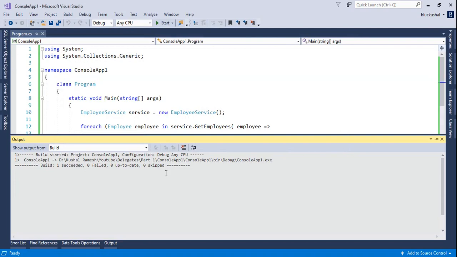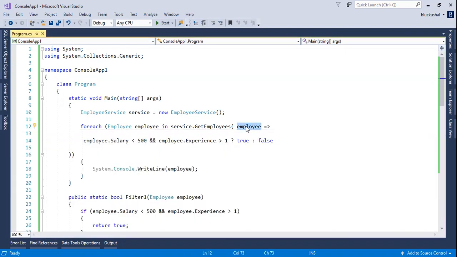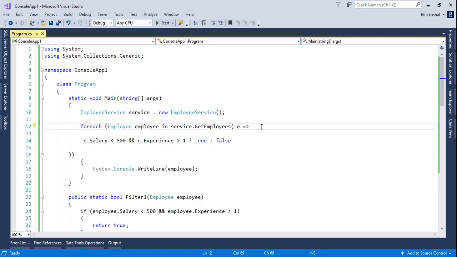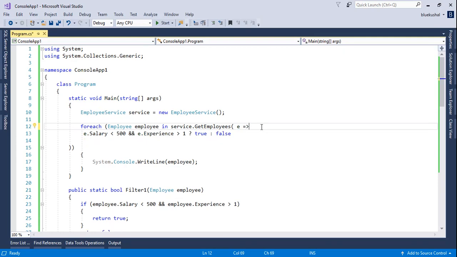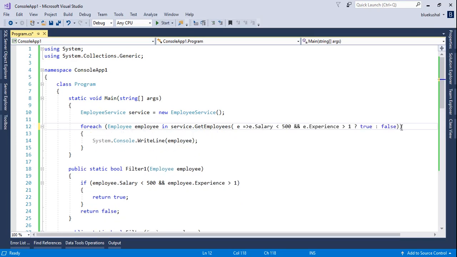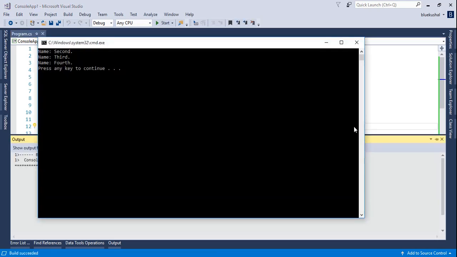Generally, we use alphabets to represent parameters in a lambda expression. So let me get rid of this employee. I will replace this with the alphabet E. Now let me inline the whole expression. Now, because this condition evaluates to true or false, I can get rid of the whole conditional operator. And let me press Ctrl F5 now. You can see that it still works.